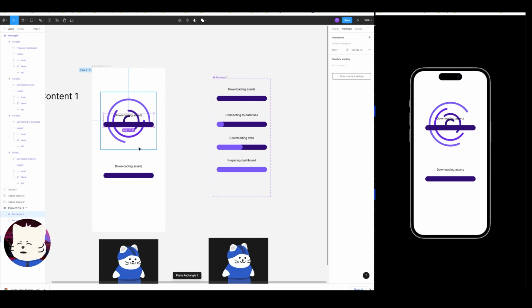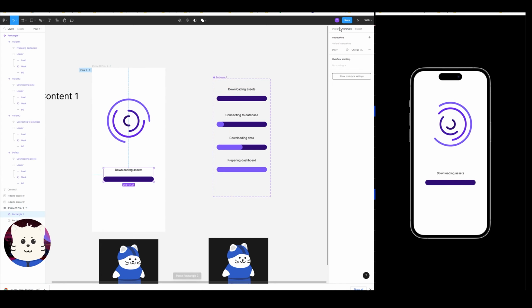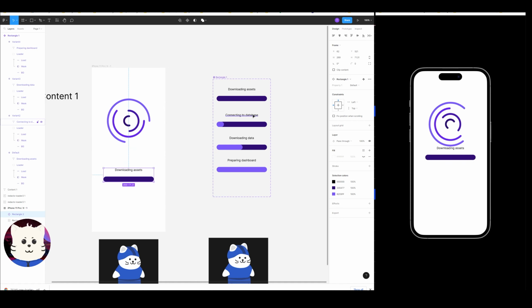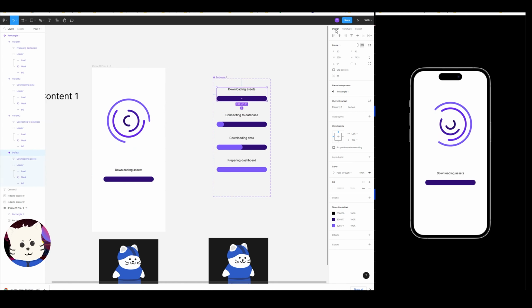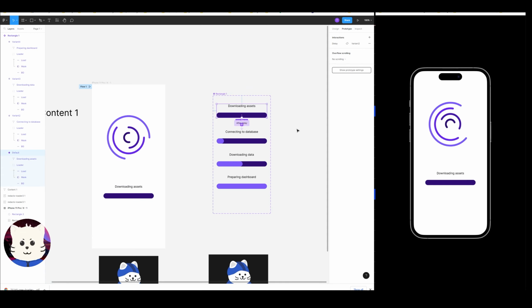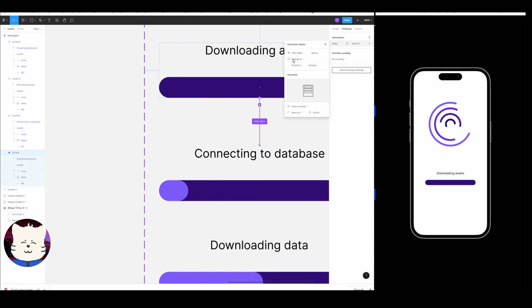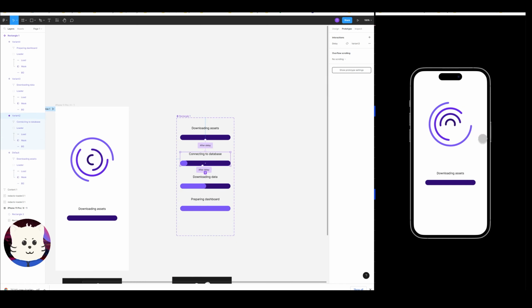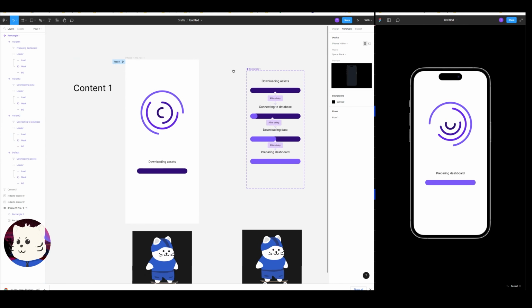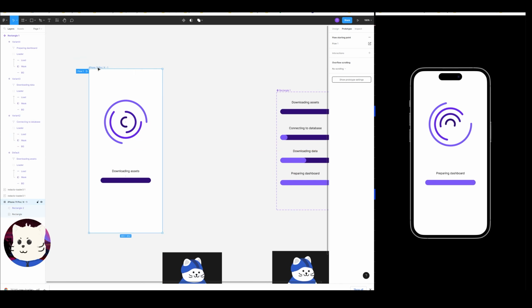I paste it again here, and let's enter it a bit. There we go. See the prototype. Did I mess up in the prototypes? After delay, 800 milliseconds. After delay, 800 milliseconds. Let's see. There we go. Downloading assets, connecting to the database, downloading data, preparing dashboard. And then you can have a dashboard screen here.